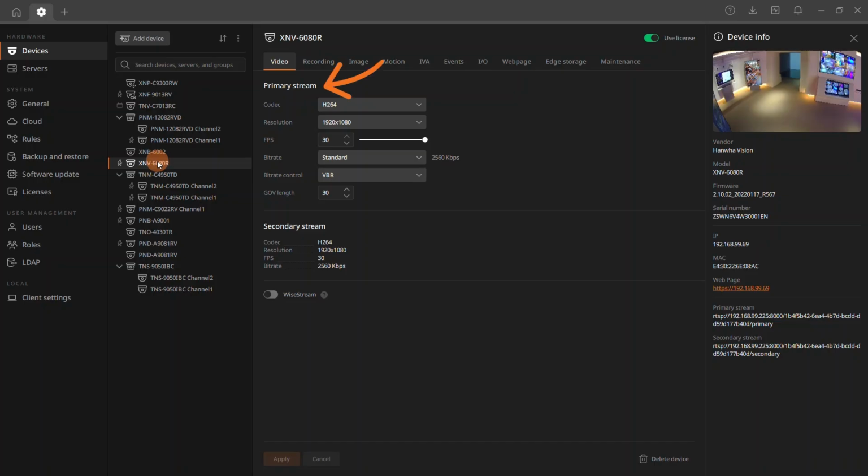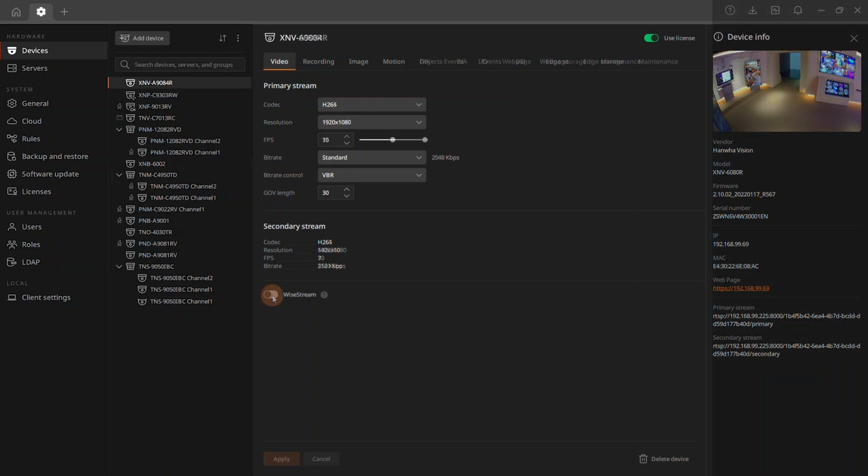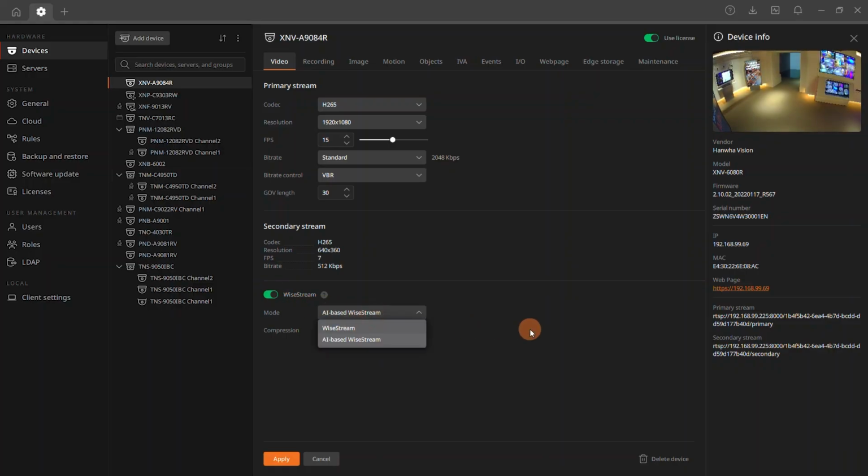The primary stream is used for high-quality live viewing and recording, while the secondary stream is used for multi-channel live viewing or efficient continuous recording to help conserve network bandwidth. You can also enable Wise Stream mode, which automatically adjusts the bitrate based on motion or object detection, allowing you to save storage space efficiently.